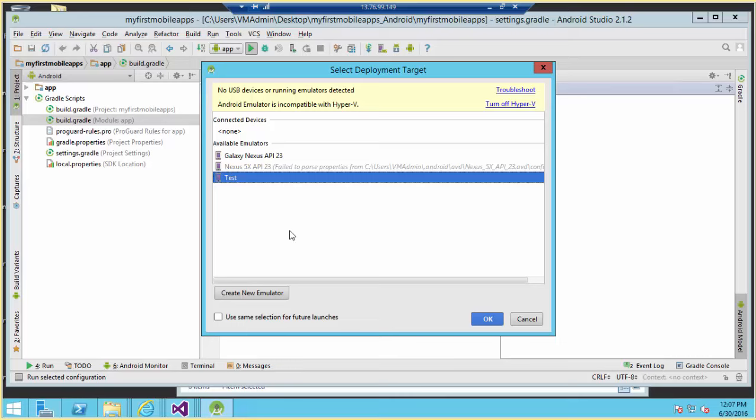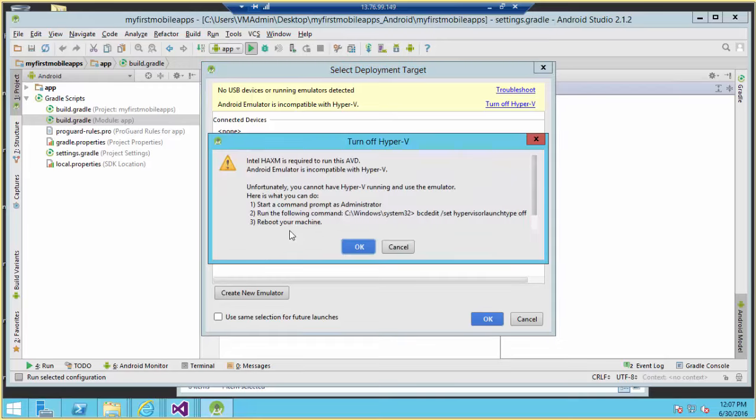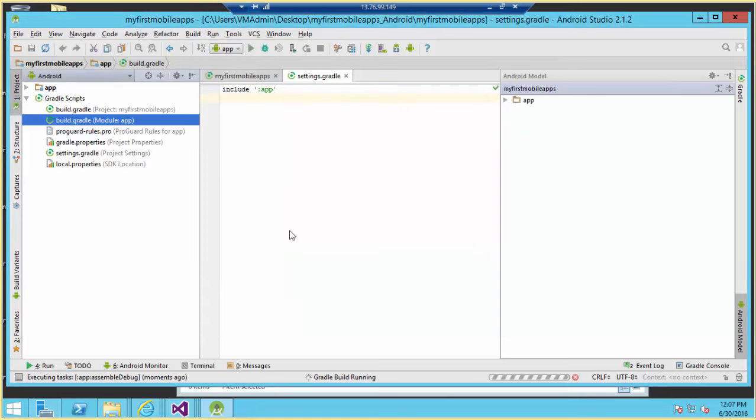I'm using Windows Server, so I have to turn off the Hyper-V option. I have turned it off, but it's still showing some issue. We have to install one of the tools from Intel, which is going to support these emulators. For example, if I select this option, I will get a message that I have to install Intel HAXM to run these emulators.